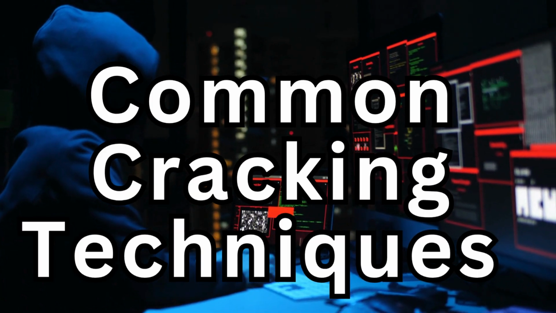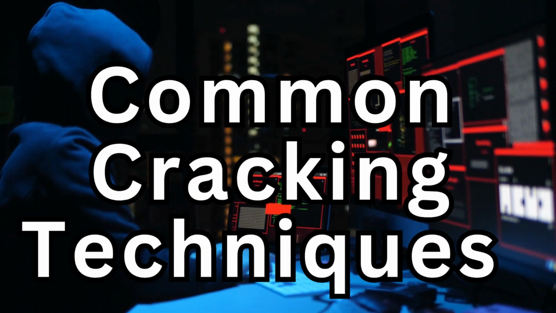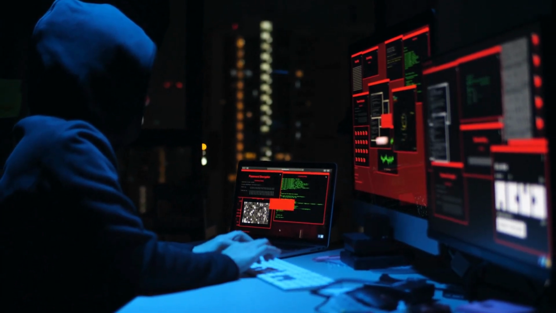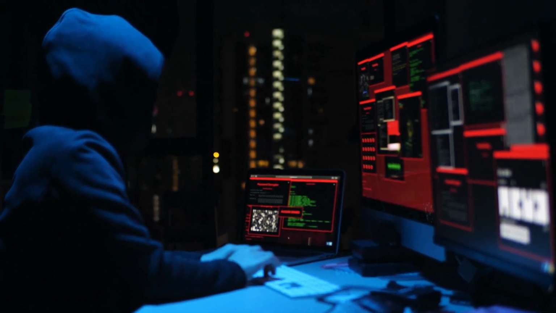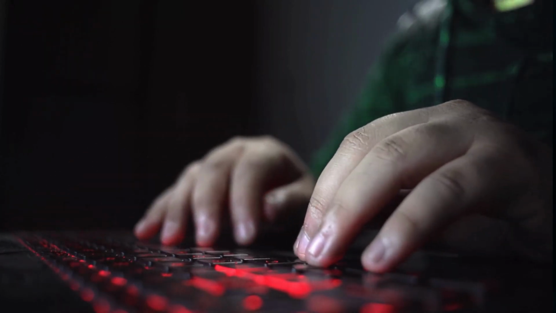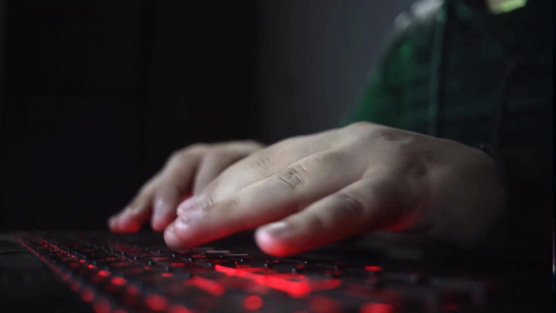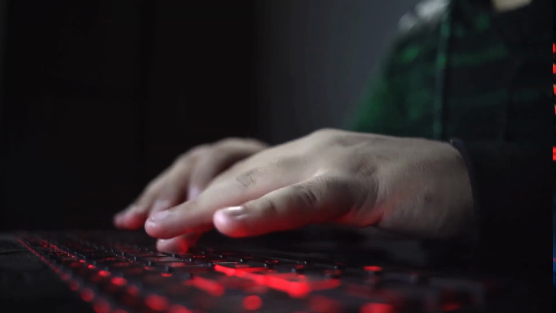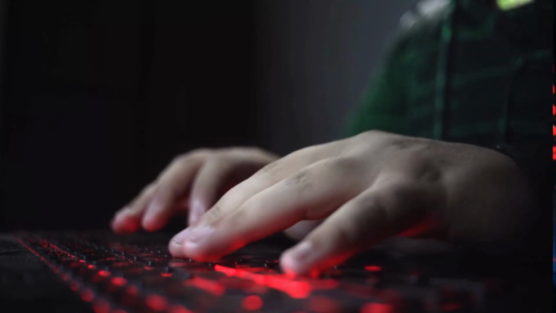Common cracking techniques. Now, let's talk about the common cracking mechanisms used by hackers. Key generation. In this method, a valid key is generated based on the user's input, such as an email address. Hackers try to figure out the algorithm used to generate these keys, and once they crack it, they can create their own keys to access the software without actually purchasing it.